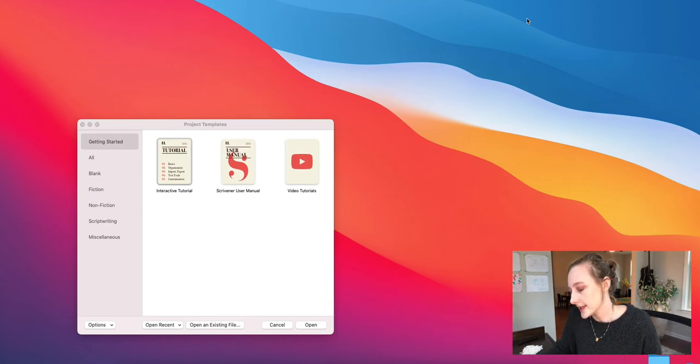So let's start. This is going to be very informal. I might not know what I'm doing. I'm not going to show you documents with my writing in it, but I will make a new document and lead you through that. So when I open Scrivener, this is what it looks like. They do have an interactive tutorial, but I find that it is confusing.